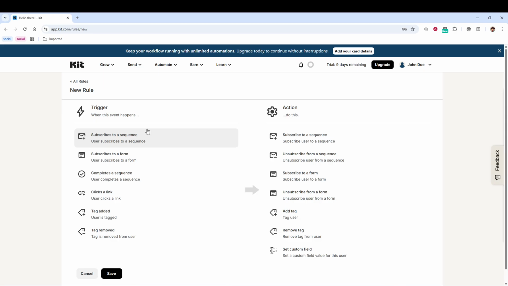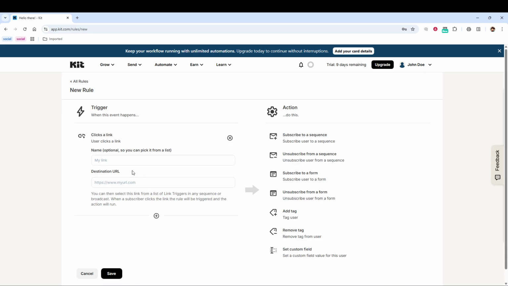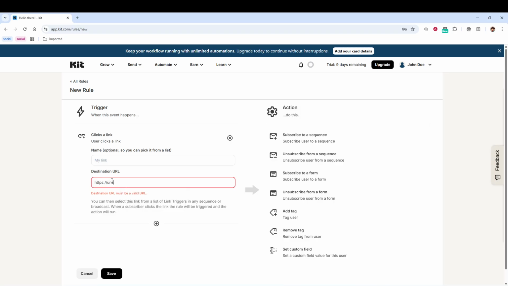For the trigger, choose Clicks a Link. This means that whenever a subscriber clicks the link you're about to define, Kit will automatically run the action you set up. Now you'll see a place to enter a link URL. This should be a page on your website that confirms they've unsubscribed or updated their preferences, such as a simple goodbye page or a preferences updated page.